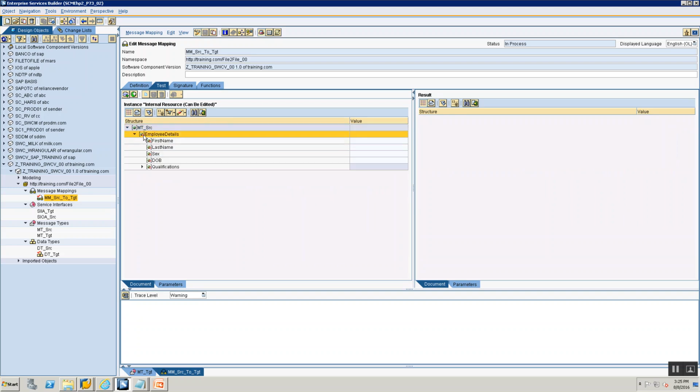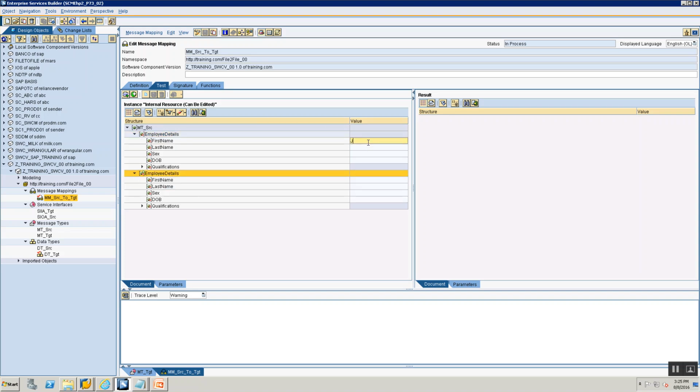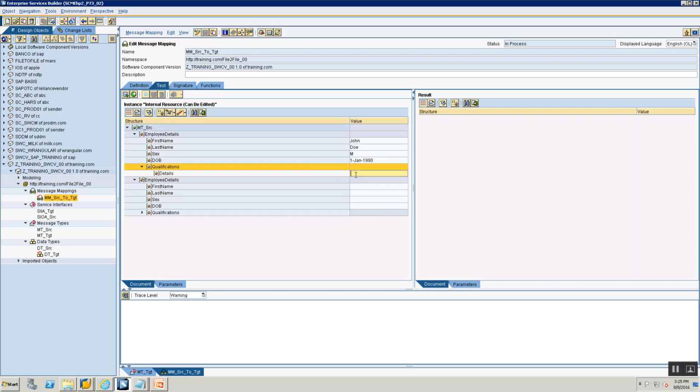I need 2 employees, so right click, I'm saying duplicate subtree. Okay, and I'm now going to reinsert the data. John Doe, male, 1st Jan 1990. I'll say the qualification as BTech. Here I'll say Jane Doe 2, sex is female, and I'll say 1st Feb 1992. I'll say qualification as sports.